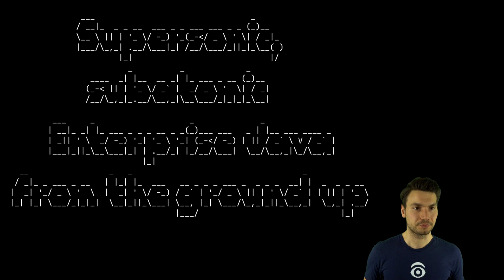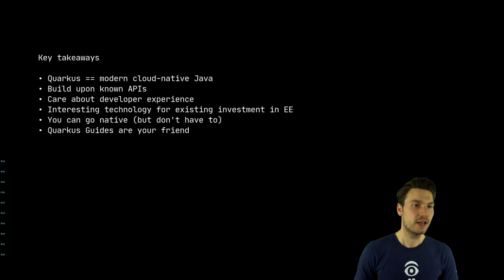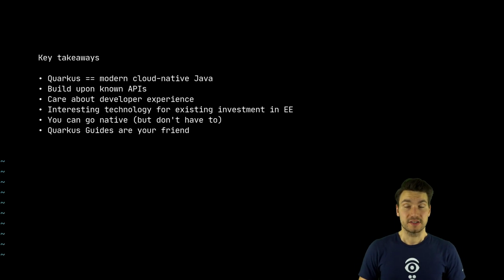And as some takeaways, I think Quarkus is a very interesting technology, and it's the modern way to do cloud native Java. And it's especially cool that it builds upon known APIs. So we don't have to relearn the world for no reason. We're probably familiar with JAX-RS, with CDI, with all of these things that I was coding. That's usually not new stuff, or it looks very familiar to known concepts already.